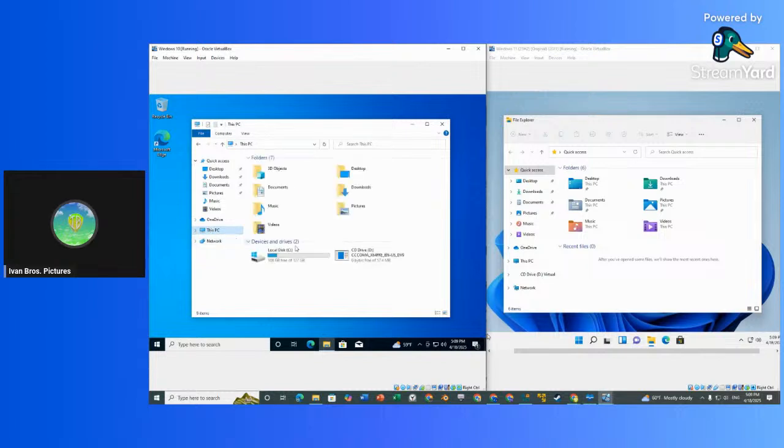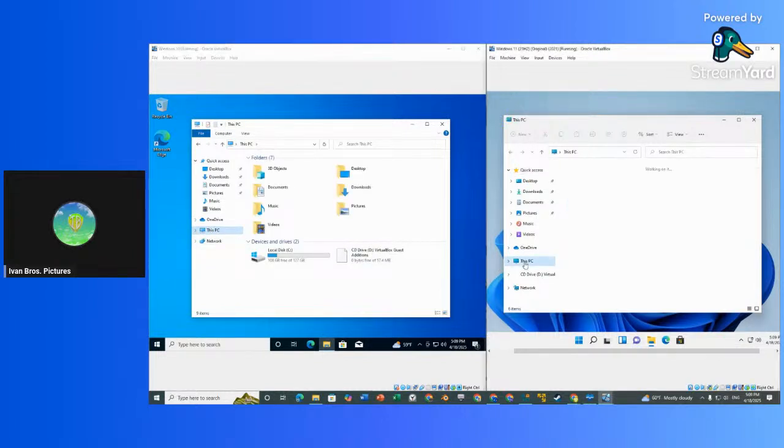Click on This PC. Wait until you see the VirtualBox Guest Additions on the screen itself. Let's wait until we see it. Now, as you can see, both of these are different, so we're going to go ahead and begin installing them. Look at this. You can see how many gigabytes it would be. Look at that.